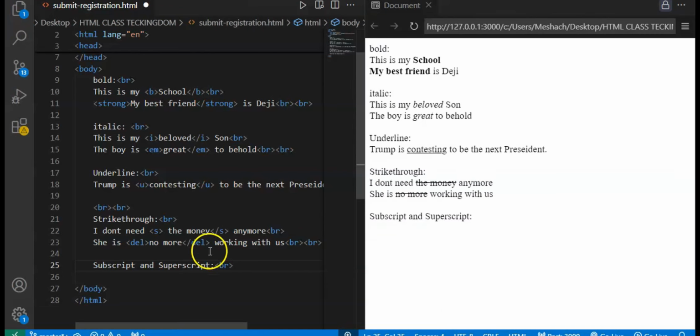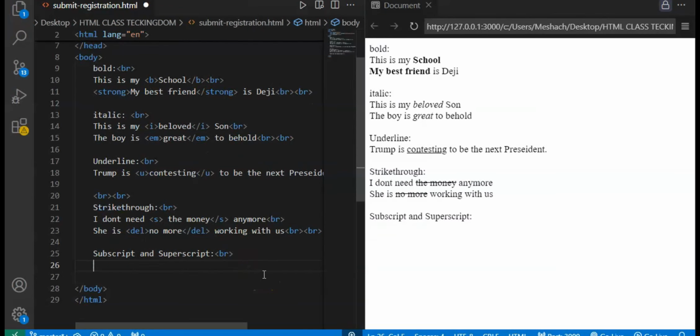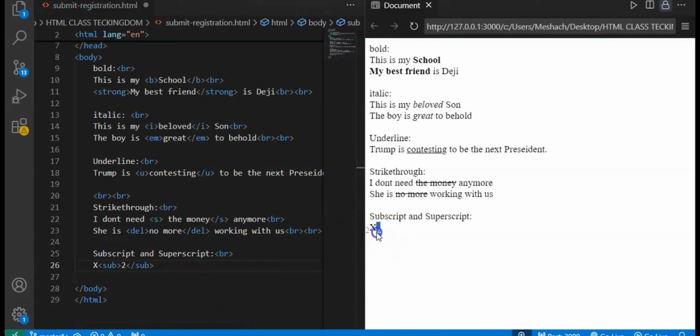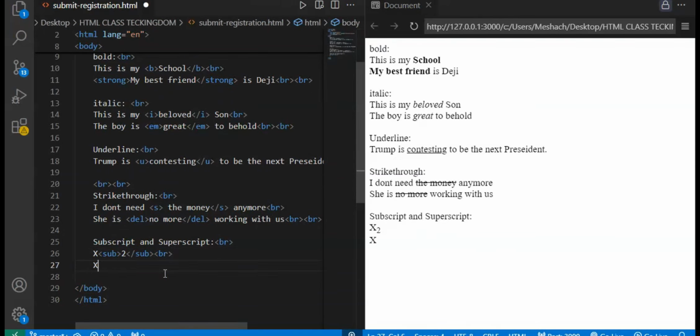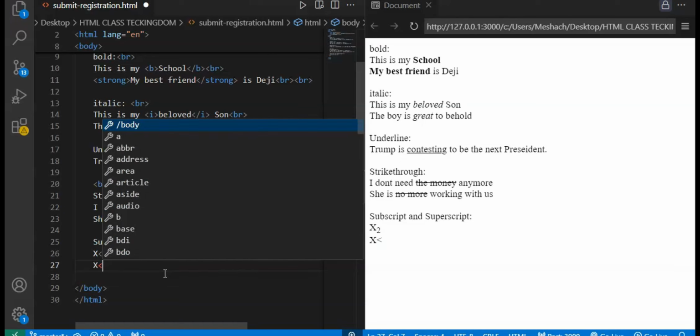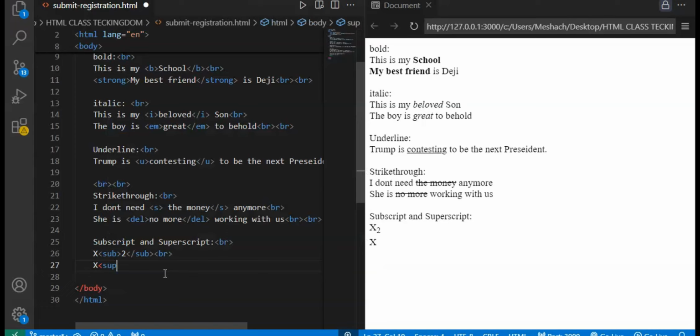Alright, so if we come back to our VS Code, if we want to have something like that, let's say we have x2. How do we generate a superscript and a subscript? For a subscript, you make use of the sub tag. For example, you have an x, and then we want to make the 2. You can actually see what happens here. You're having a subscript. And then when we want to have a superscript, we make use of the sup tag. This is what happens.